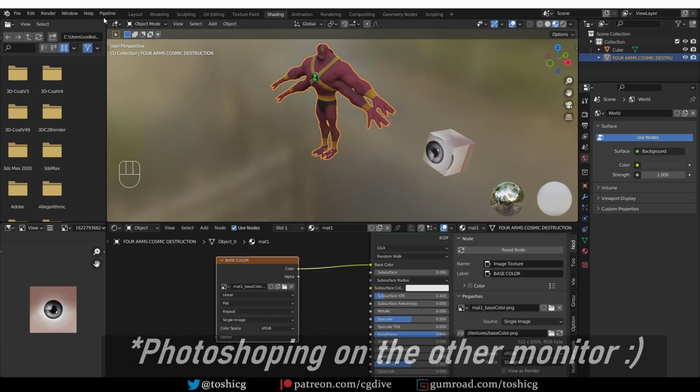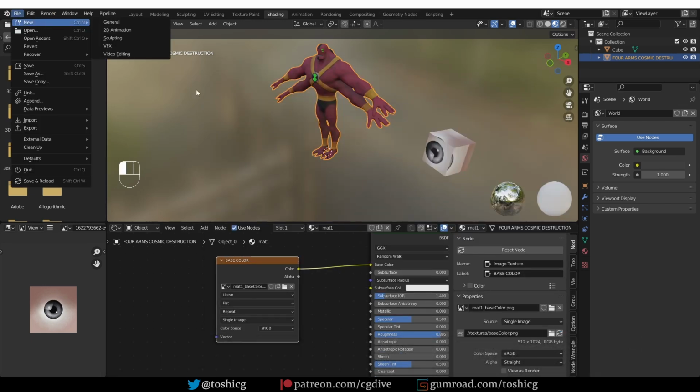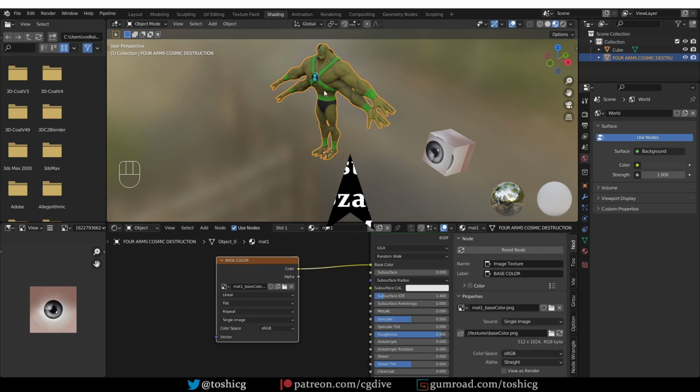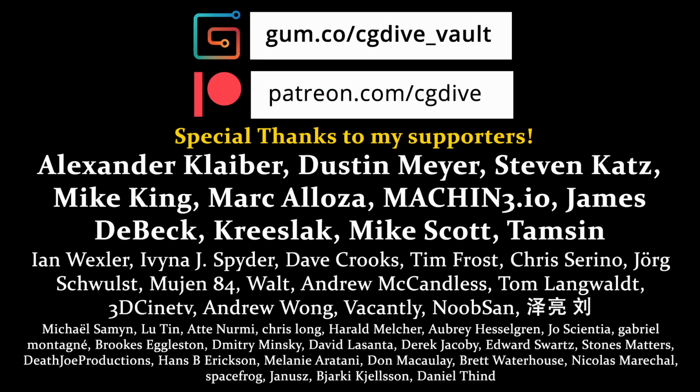and save it and then reload this file, you'll see that the model is affected by this change because the material is using the external file.